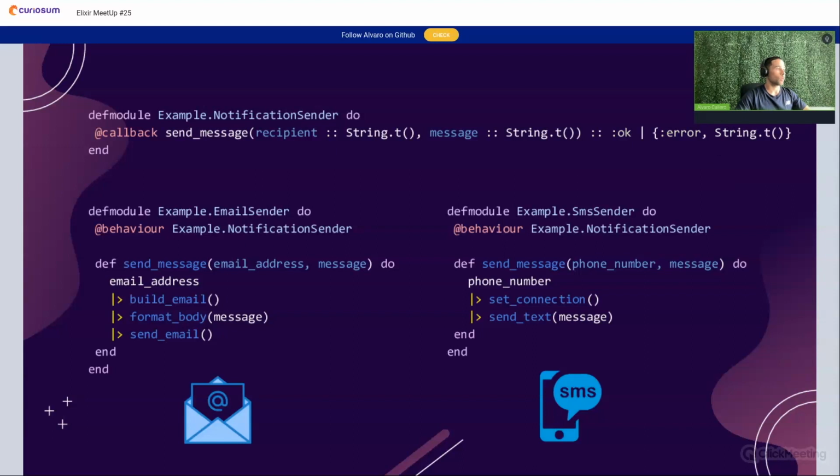So let's say that in some part of the application we need an email sender. Okay, we need to send a message, but through email. So what we are going to do in this case is create a callback module. Again, we are going to use @behaviour to make reference to our behavior module, and then we need to provide a specific implementation for that function. In this case, we are receiving the email address and the message. We have some operations in the middle using the pipe, and then we are sending an email.